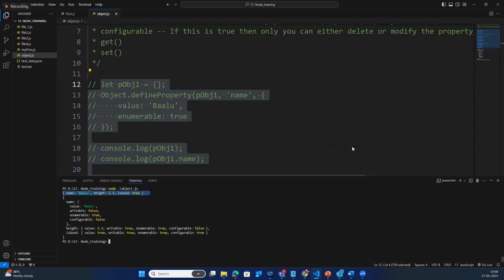So this is my object. First, if you prepared, name, which contains a value, writable, enumerable, configurable. And similarly, height, which has a value, writable, enumerable, configurable, and the third one also, which has three properties.